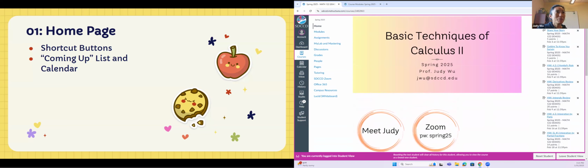Right. I also want to point out that over here on the right-hand side, we have a list of your to-dos. And so that's a great way to keep track of all the assignments that you have, since we very rarely see each other in person this semester.